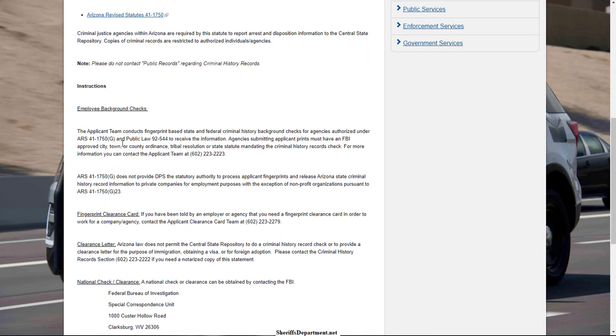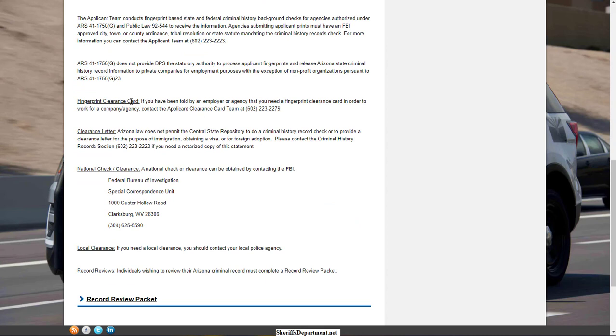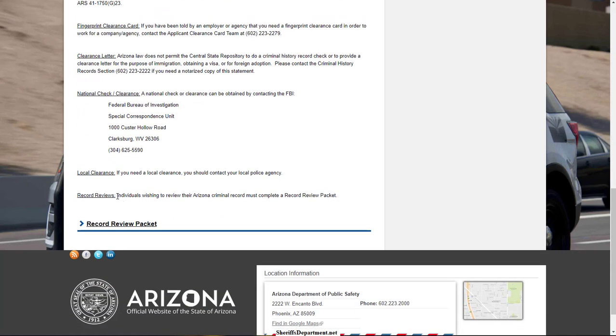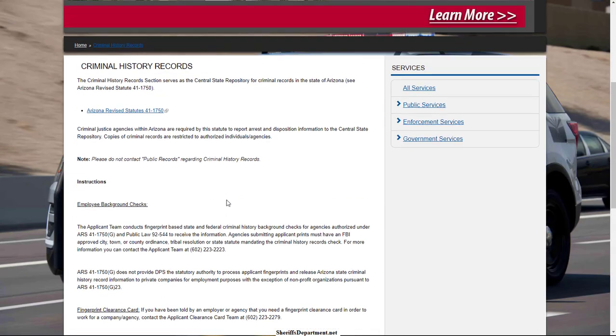As you can see in here, they have options for employment specific checks. You can also do fingerprint checks. You have the national check clearance addition here, and people are also able to look at their own criminal records if they would like to.